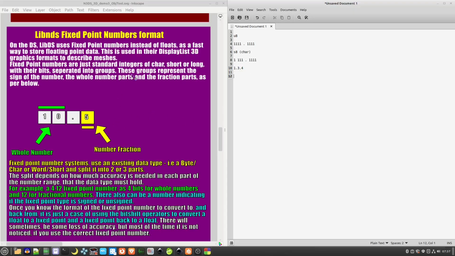So basically this just allows you to use what you already have to work with, like ints, shorts, chars, which are relatively fast to use, and then you use shift values, or you shift bits up and down to allow you to convert between them.